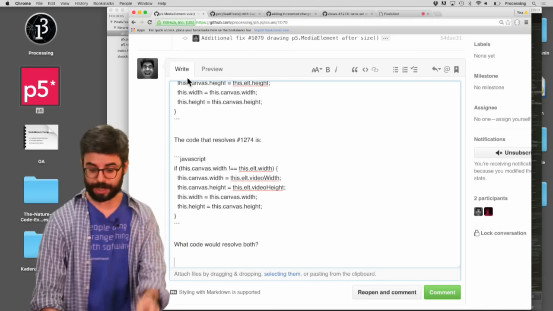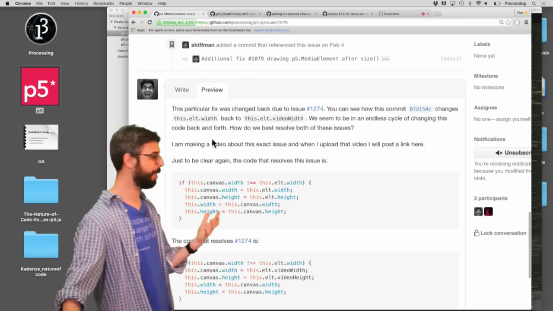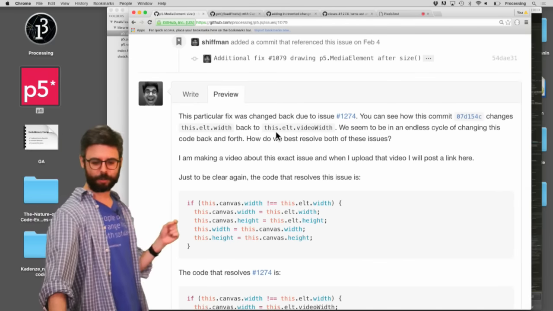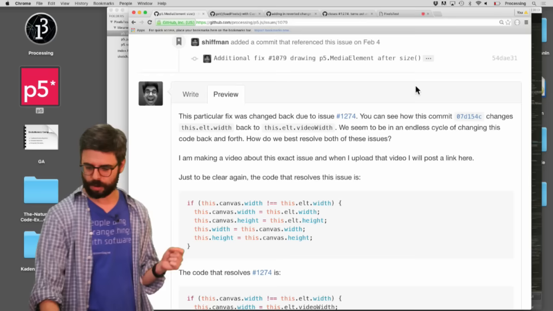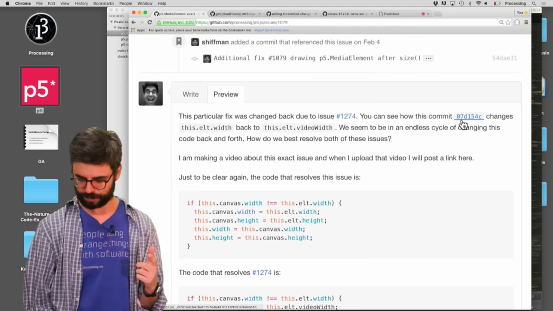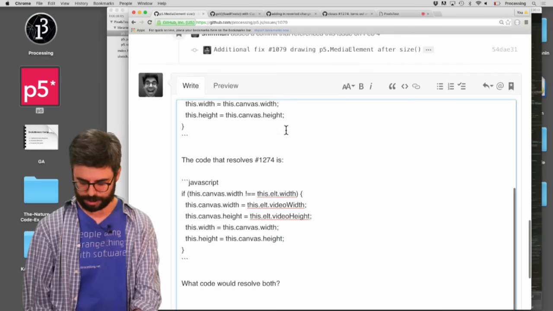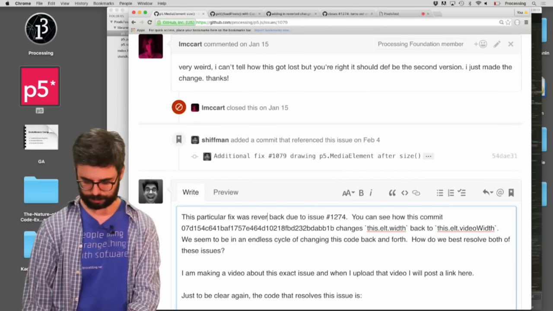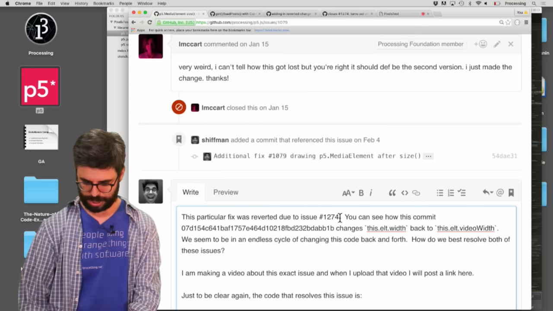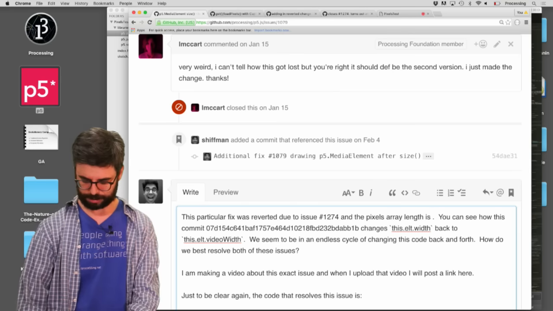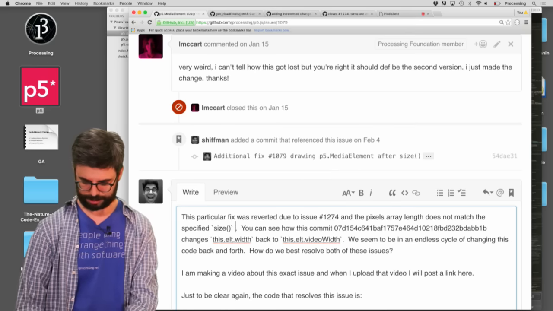So I think now one thing I can do is I can hit preview, and you can see here, and I can reread this. Make it a little bigger. This particular fix was changed back due to issue 1274 and no longer works, maybe I should say. You can see how the commit, let me fix this. This particular fix was reverted, and the pixels array length does not match the specified size anymore.